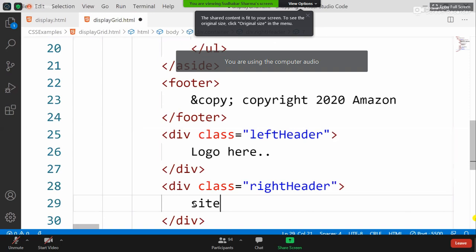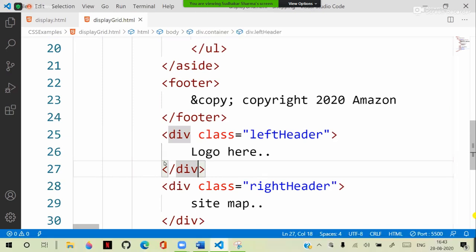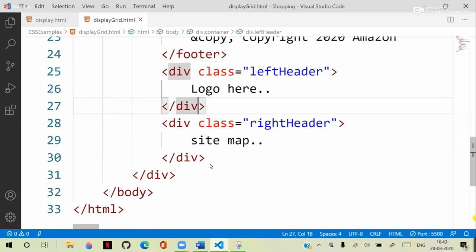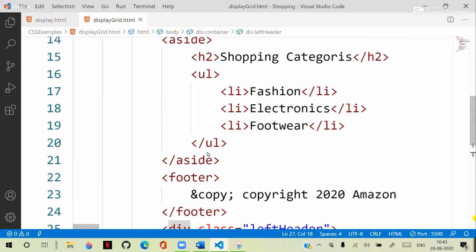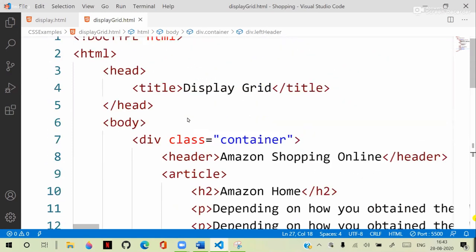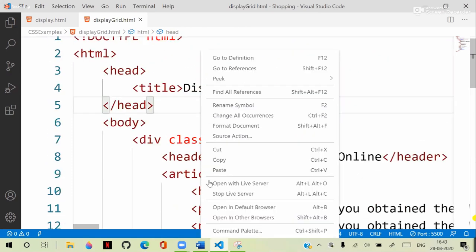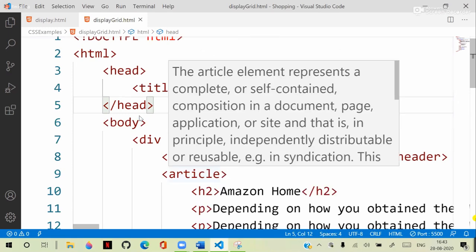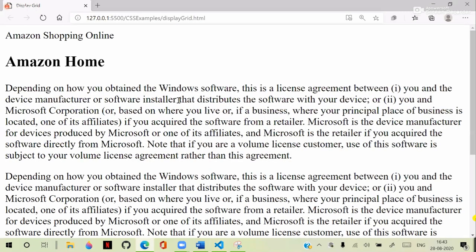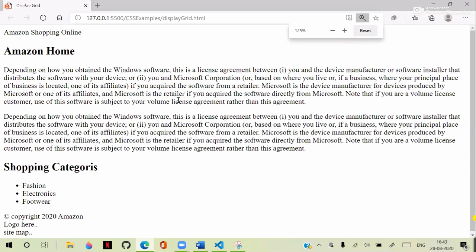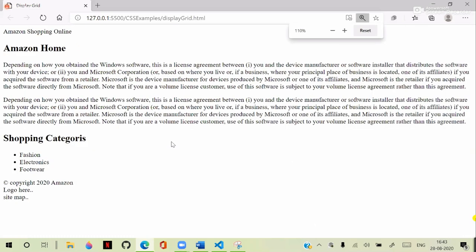Sitemap. Some sitemaps will be kept in the right header, or some other contact details we can keep there actually. Okay, this is the design we have. Let's initially run this and see. So we just kept everything normal, and you can see these are the options we have.